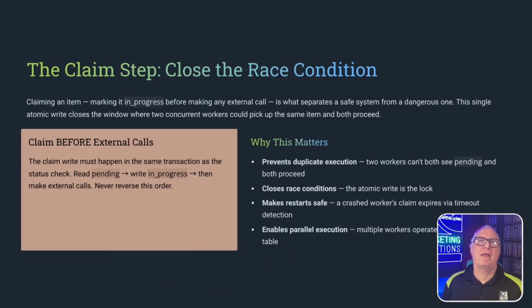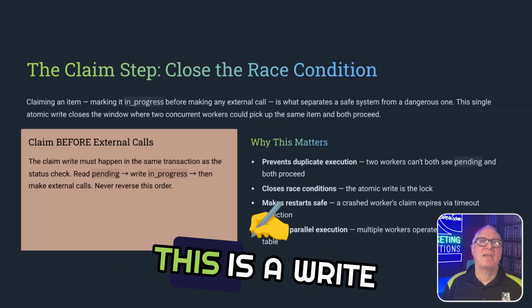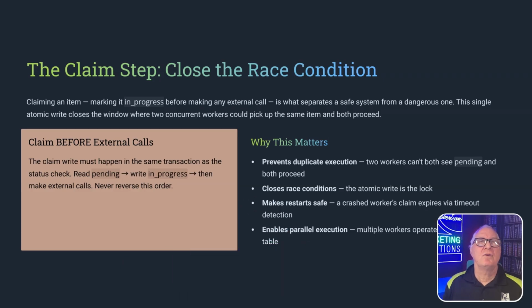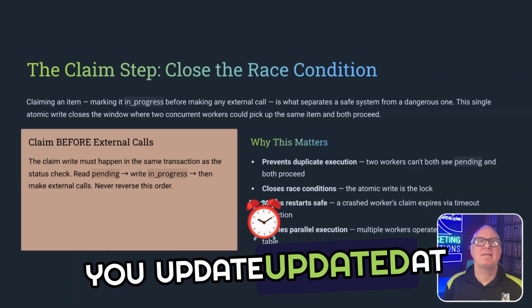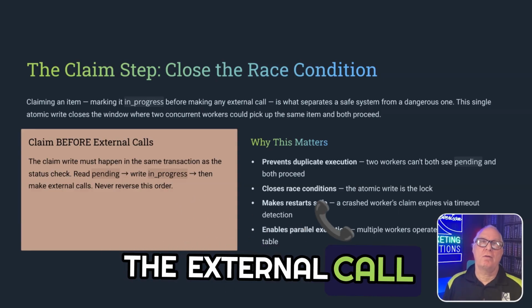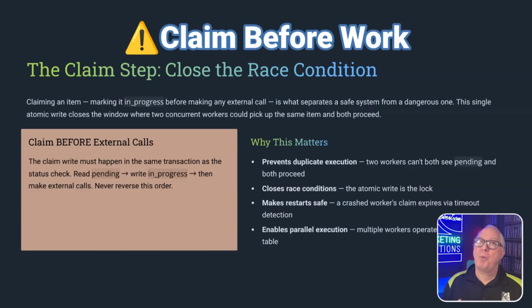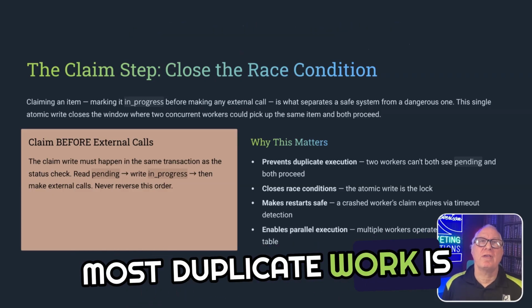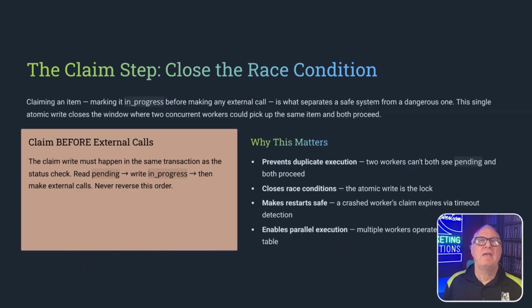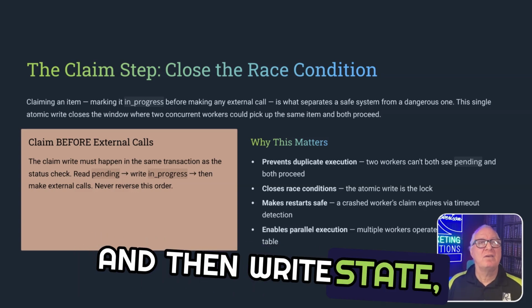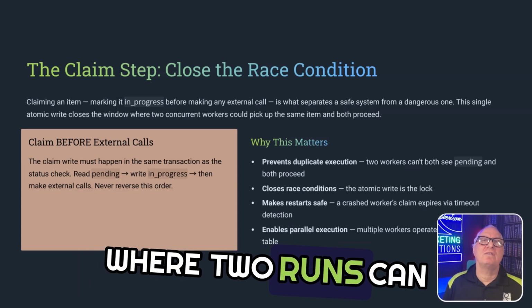Then you claim the item. This is a write. You set status to in progress. You update updated at. You do this before the external call. Pause here, because this is where most duplicate work is born. If you call the external system first and then write state, you have a window where two runs can do the same work.